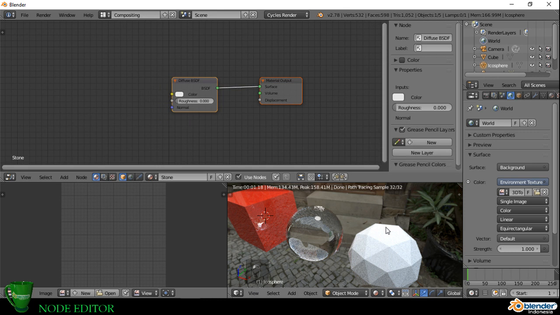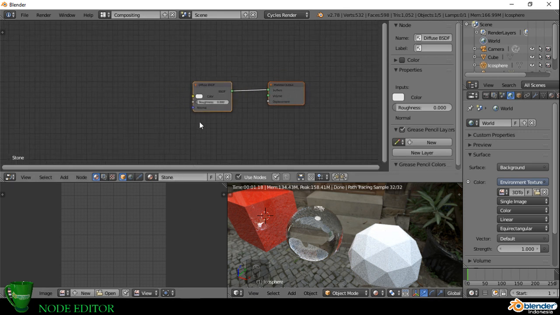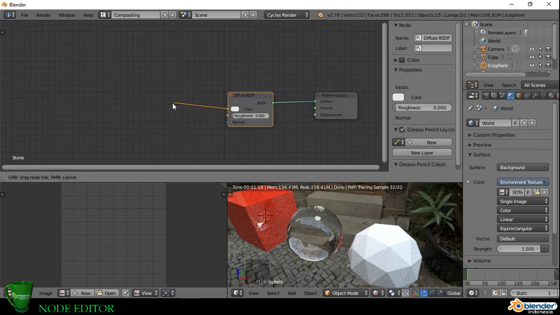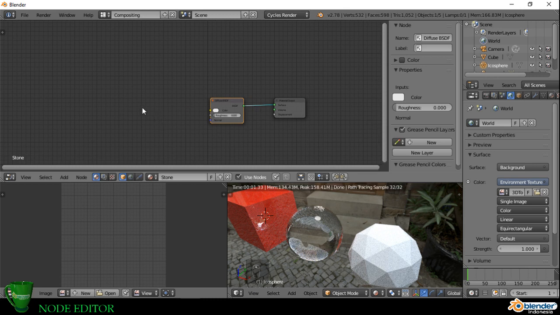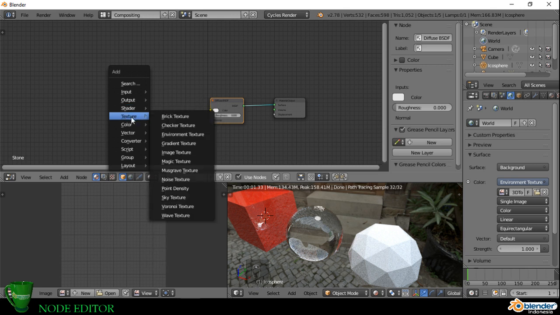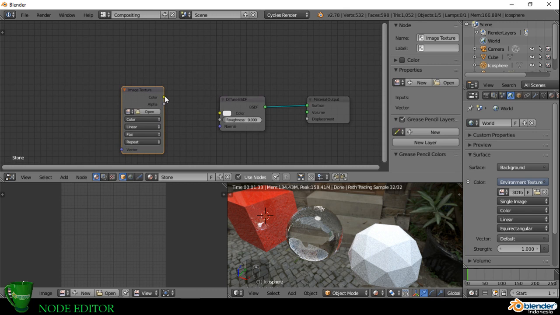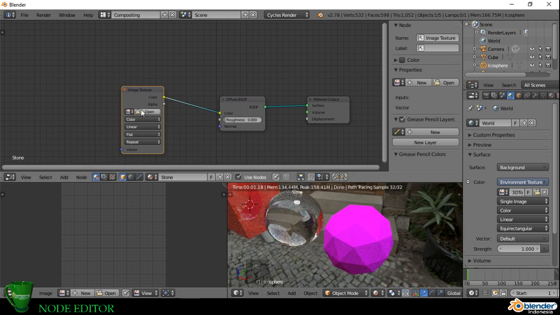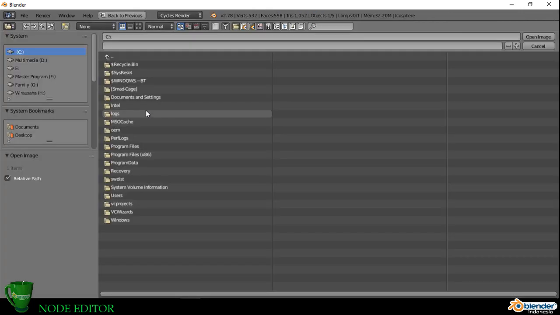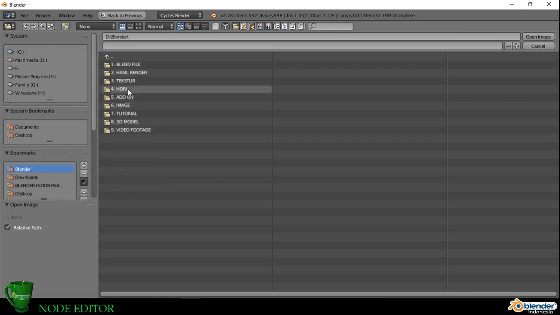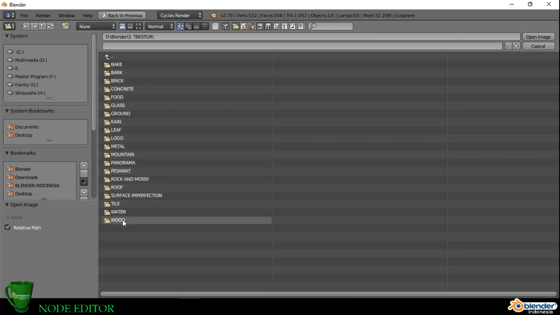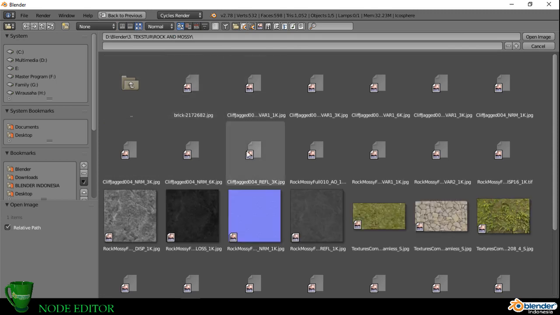Let's set up the icosphere material as stone. For the diffuse shader, we can add an image texture to this dot. Okay, let's add a new texture. Shift A, and in the texture menu, choose image texture and connect this yellow dot to this yellow dot, color. The icosphere will be purple colored because we have not yet added the image. Let's bring in a stone. There's no stone. Where is stone? Rock. Okay, rock and mossy.